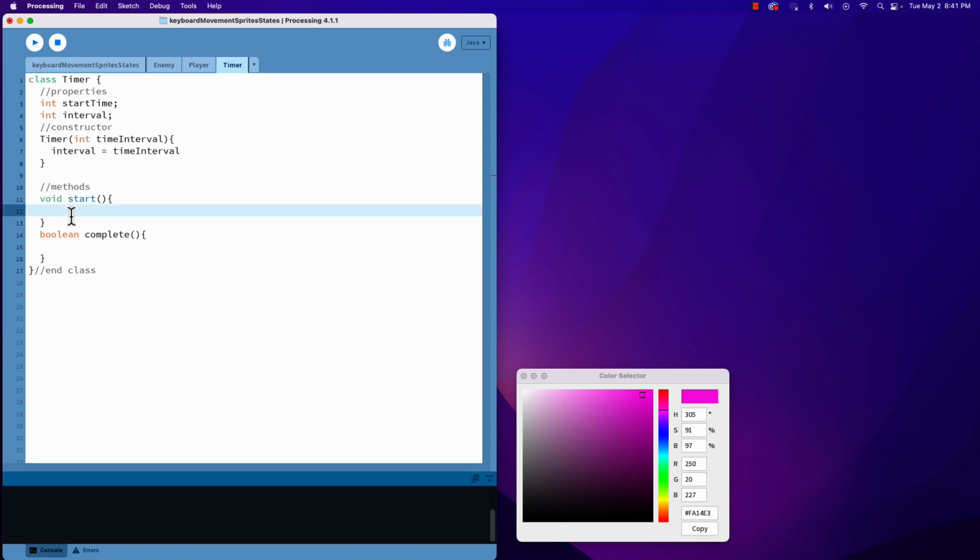So two methods here. We set our internal variable of start time equal to millis. Now millis is how many milliseconds the program has been running. So every time we launch our program, millis starts counting and it gives us a value.